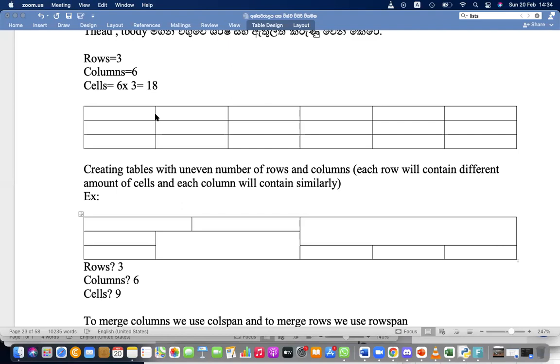We can create one first column, first row, then copy paste the remaining, and then you will get that. But the problem comes when there are uneven numbers. So that is where you struggle, right?